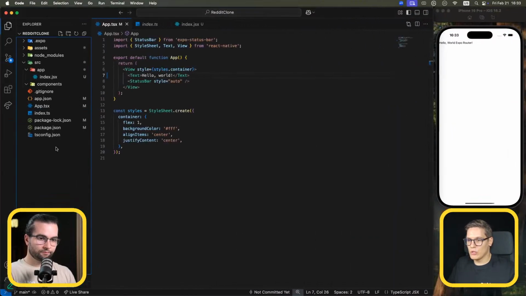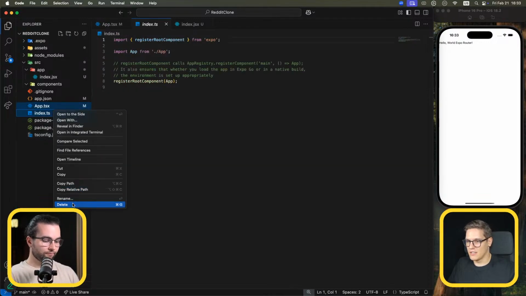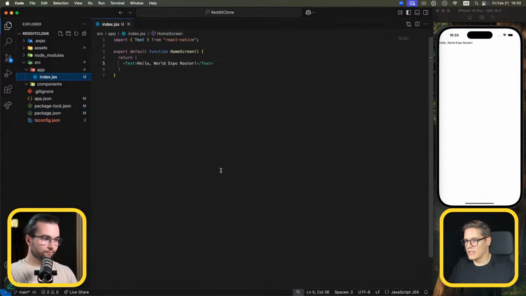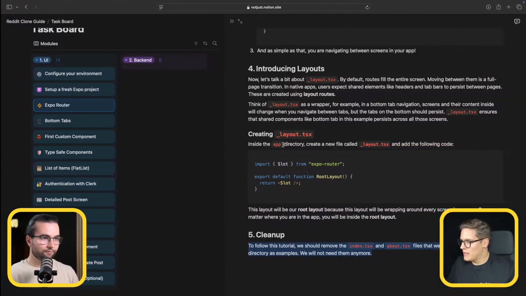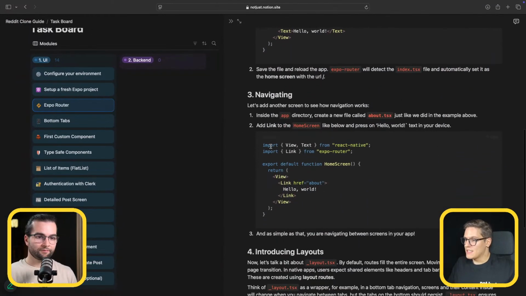And what we'll do is we'll remove the index and app.tsx here because we will no longer need them. It will keep things a bit cleaner. So now let's go back to our guide. We already created a new screen. Let's show you how easy the navigation is with Expo Router.